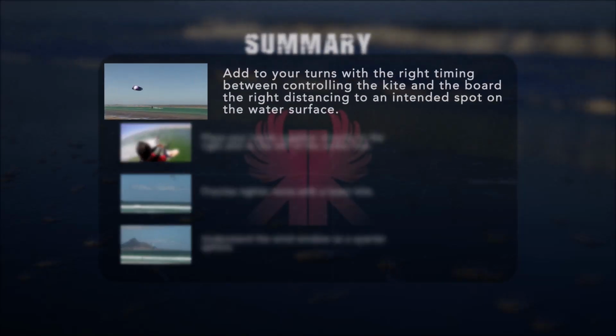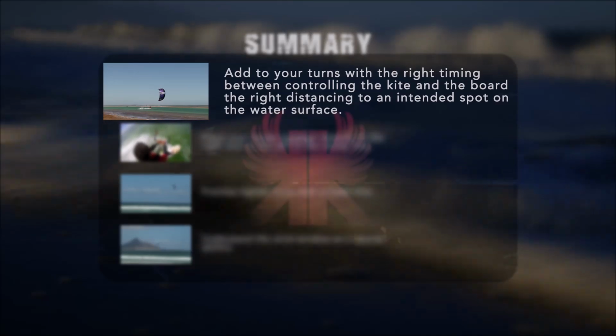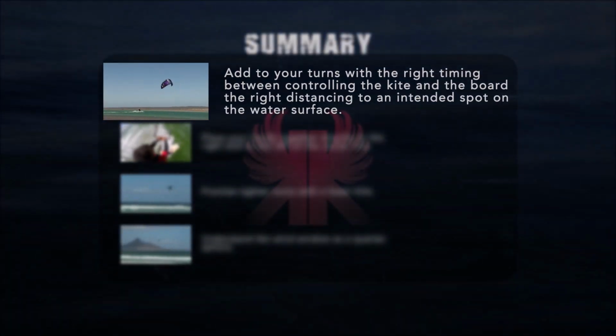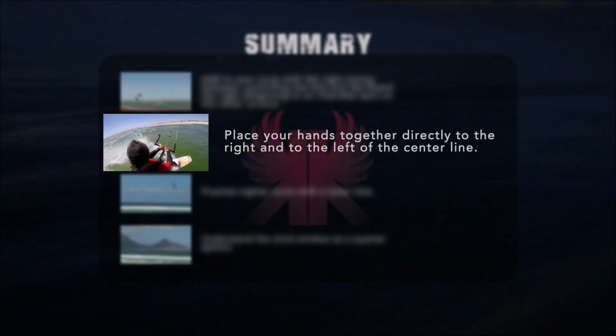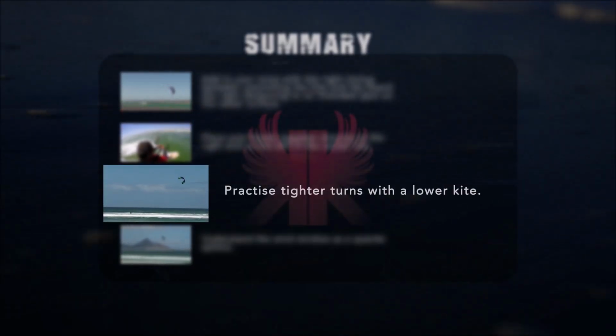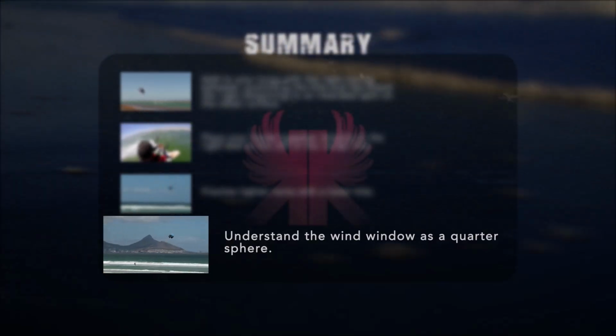Summary. Add to your turns with the right timing between controlling the kite and the board, the right distancing to an intended spot on the water surface. Place your hands together directly to the right and to the left of the centre line. Practice tighter turns with a lower kite. Understand the wind window as a quarter sphere.